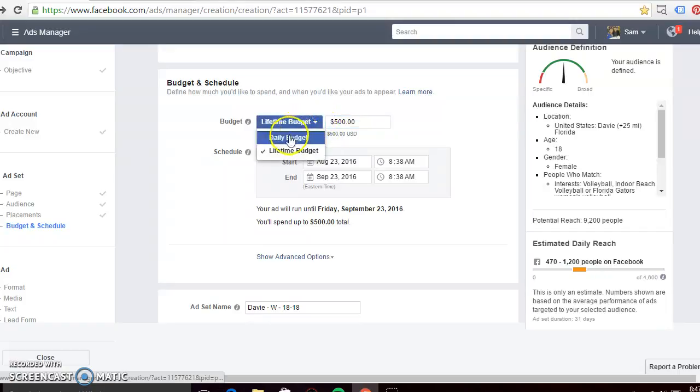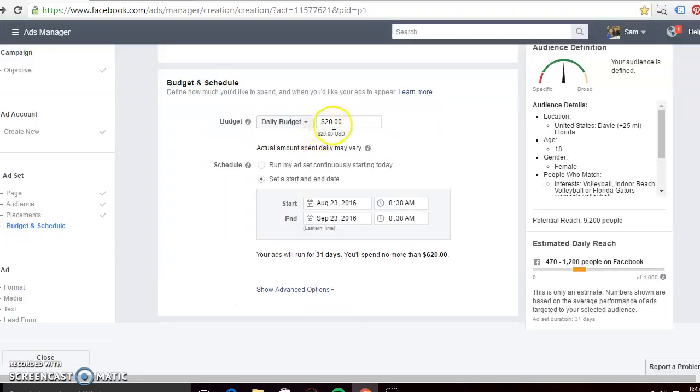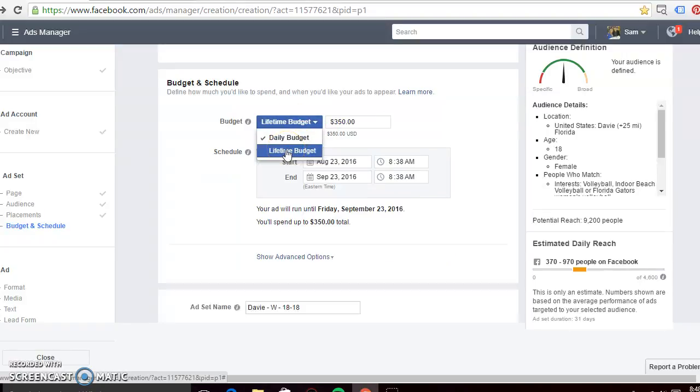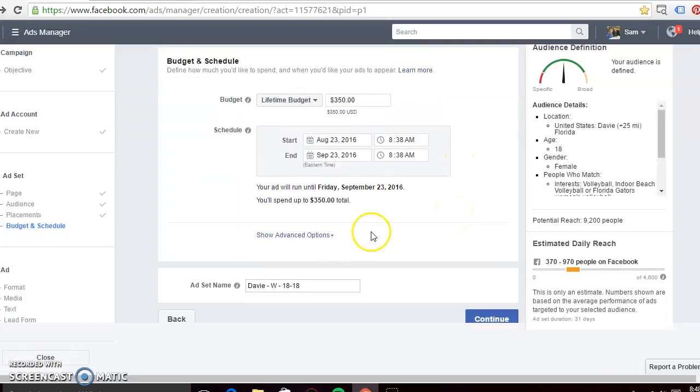Now, it'll also show you with the daily budget, if you do $20 a day, that you'll spend $620, no more than $620. Could spend less. It all depends if you cancel the ad further. But that will be the kind of normal, I guess, of what Facebook would recommend. You could do the lifetime budget of $350, however you want. It's completely up to you and what you're budgeting.